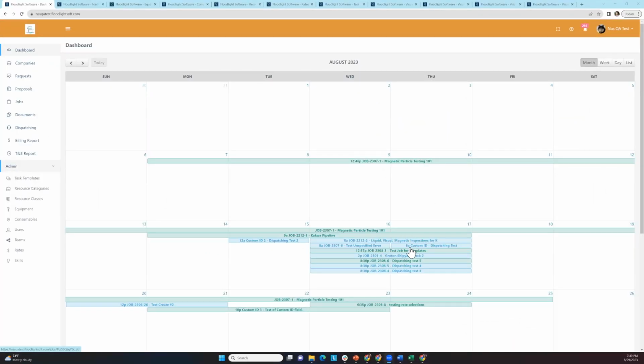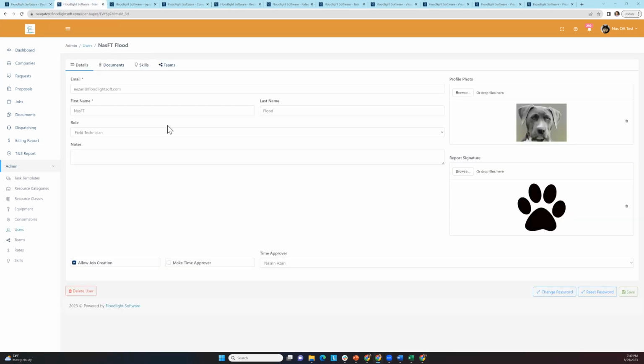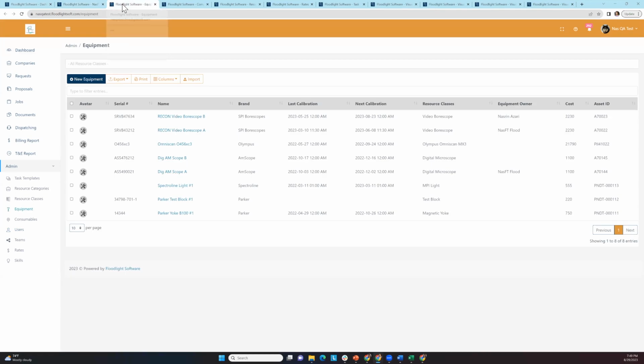Let's start with the Floodlight administrator, who is responsible for setting up and managing your Floodlight system for the entire organization. This includes setting up and managing all Floodlight user IDs and tracking any skills that are important to your business. The administrator will also create records for all pieces of equipment and consumable items that your organization would like to track, and this includes managing calibration and expiration dates.